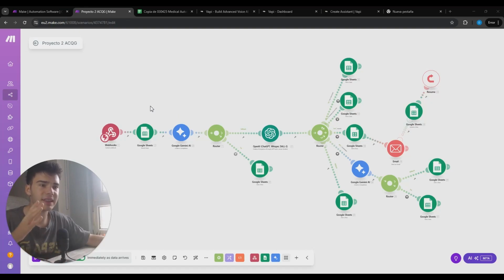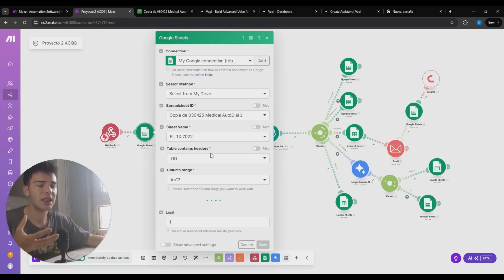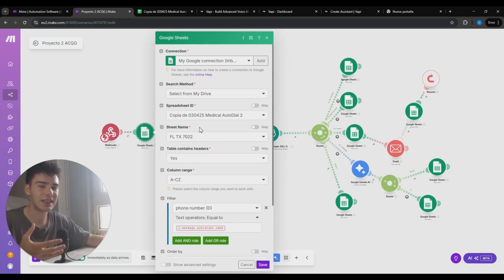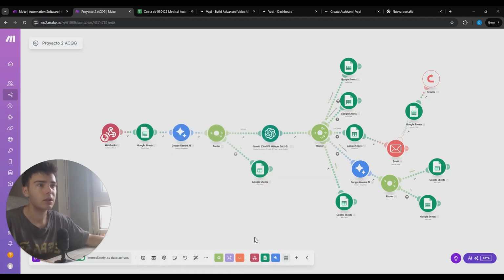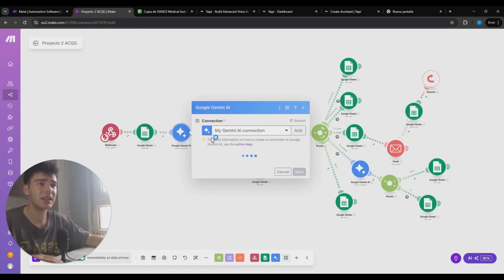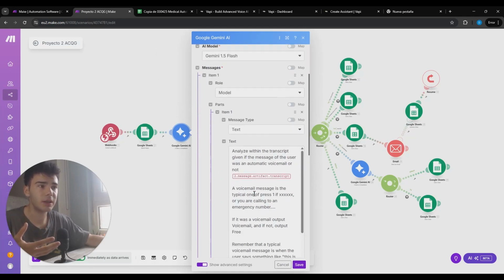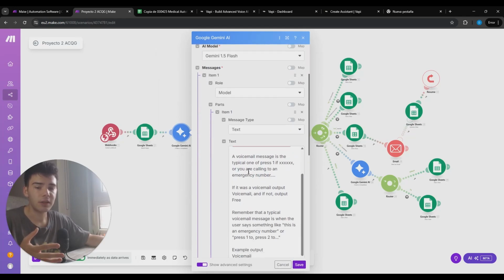Okay, and here we are in the second scenario from me, the one of receiving the information. First thing we are gonna do is place here a Google Sheets in which we are gonna find inside the list of leads which column or row matches the phone number that just called, to find the lead that we just called. Then we're gonna have a Google Gemini AI to determine with the transcript if the message or the output of the call was a voicemail or not.